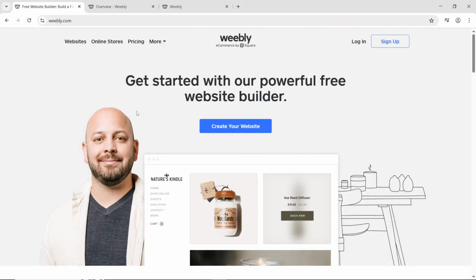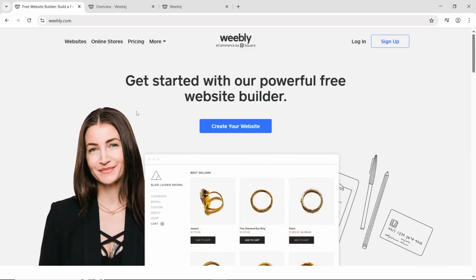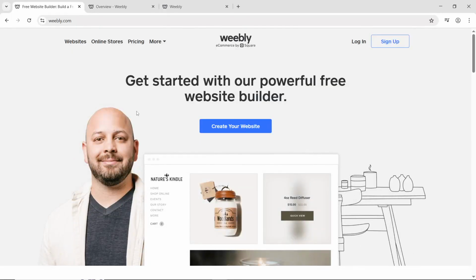Welcome back, everybody. Today, I'm going to teach you how to place and resize images in Weebly. This is a fundamental skill for building any website, as images help make your pages more visually appealing and engaging for your visitors. Let's walk through this step by step.